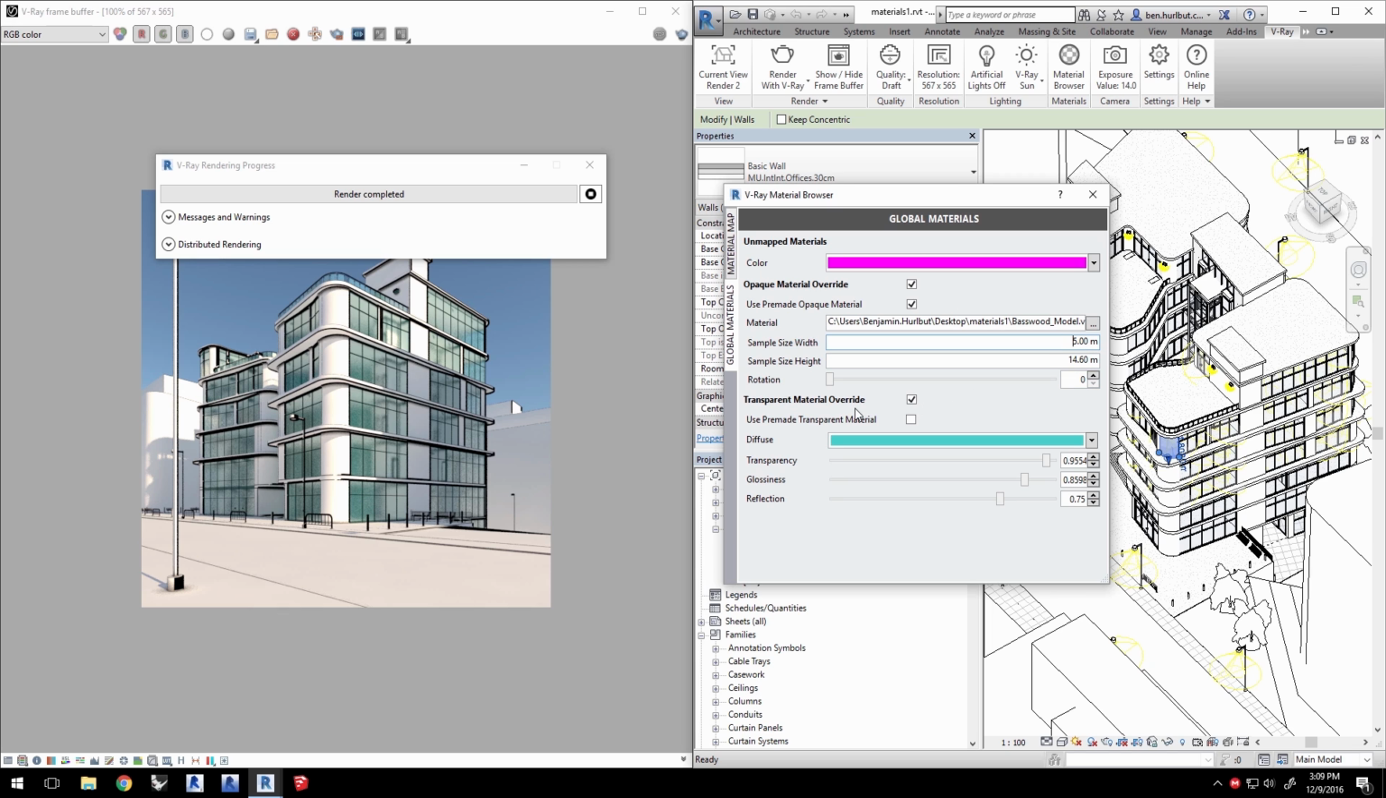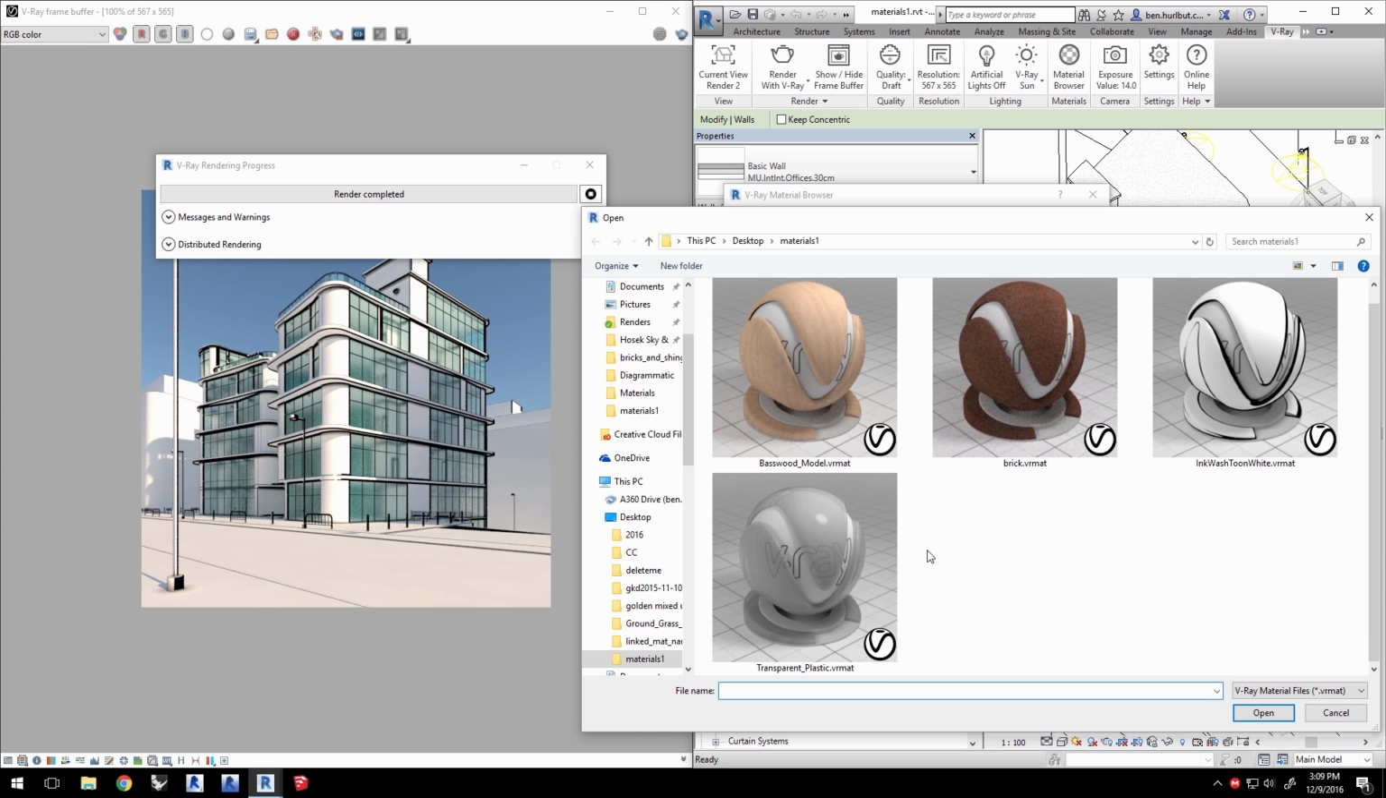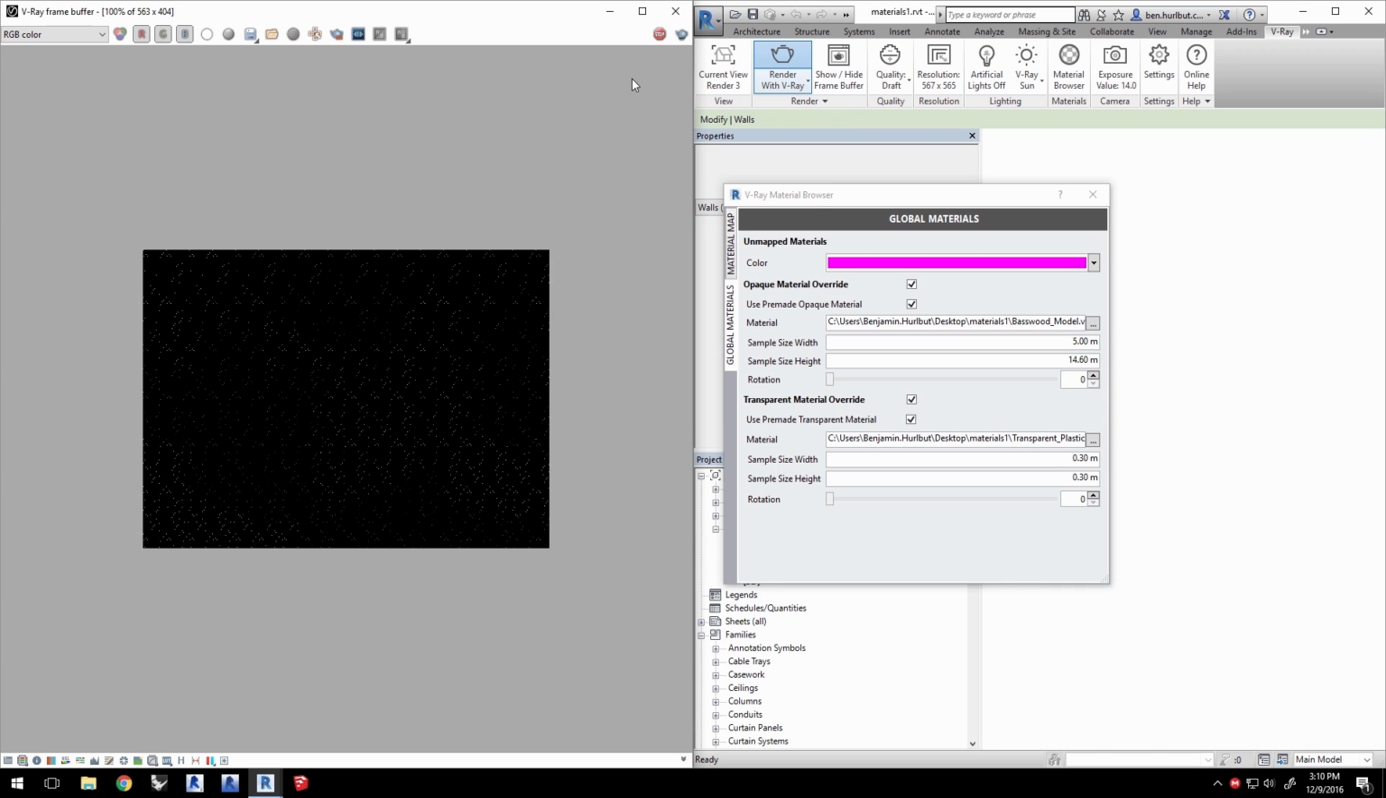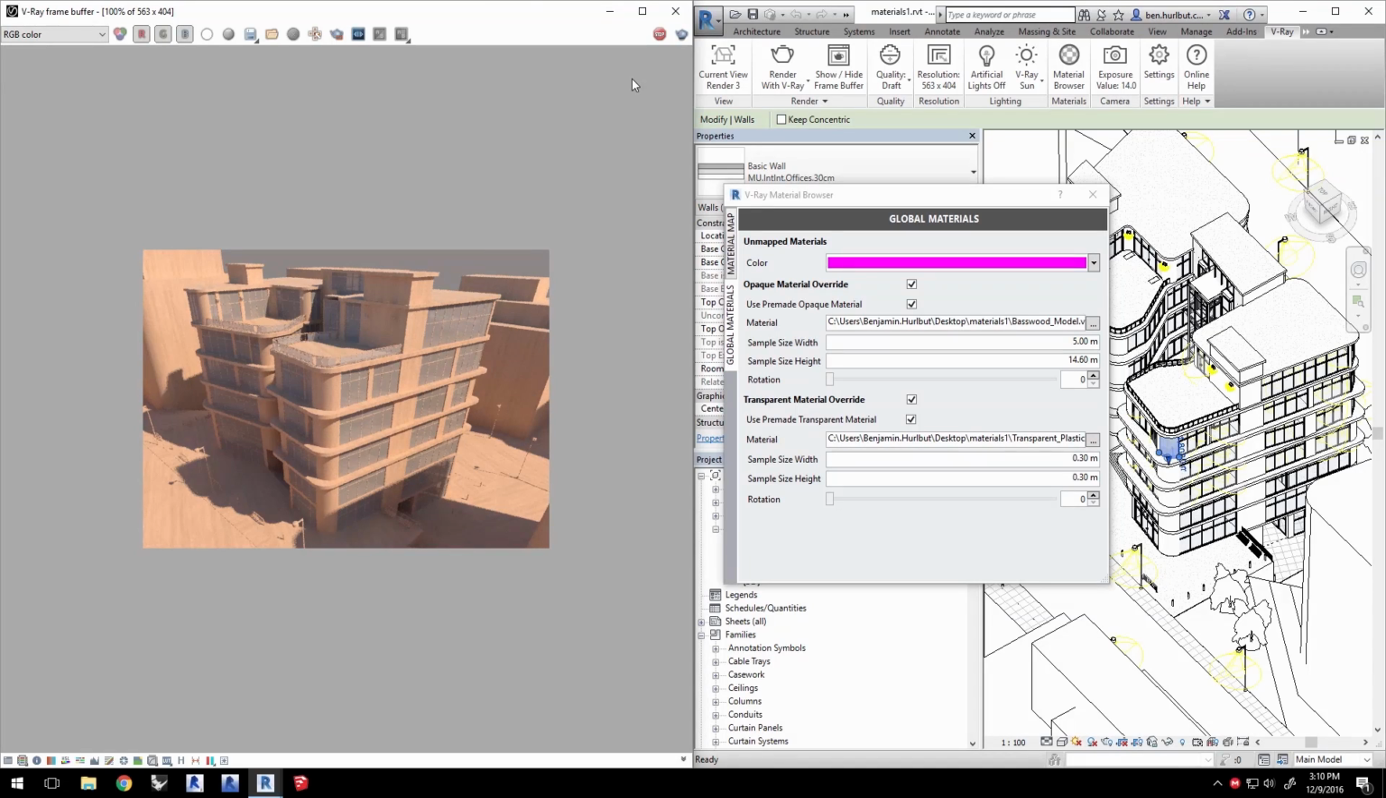Click to choose a pre-made material for the transparent override. Click the Ellipses button and choose the Transparent Plastic VR Matte material file to give your glazing the look of scale model plastic. Set your current view to Render 3, which is more of an overhead view. Click Render with V-Ray and you'll get a view looking down at a scale model made of plastic and basswood.